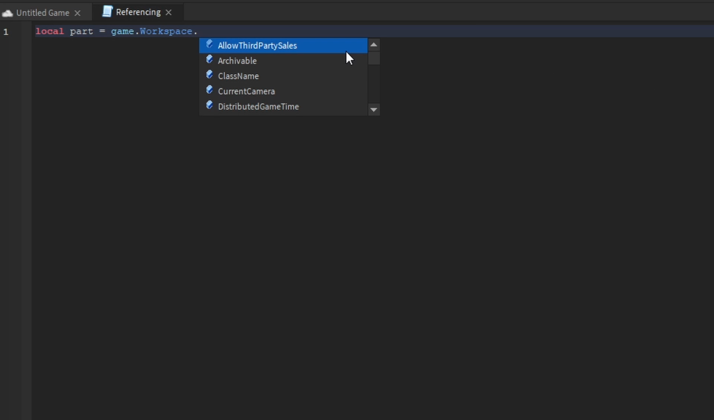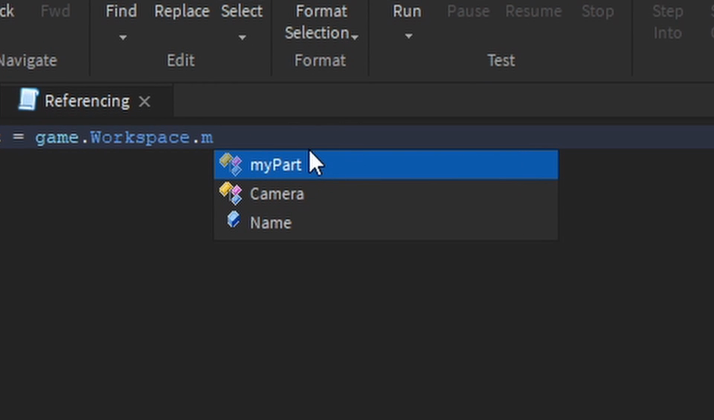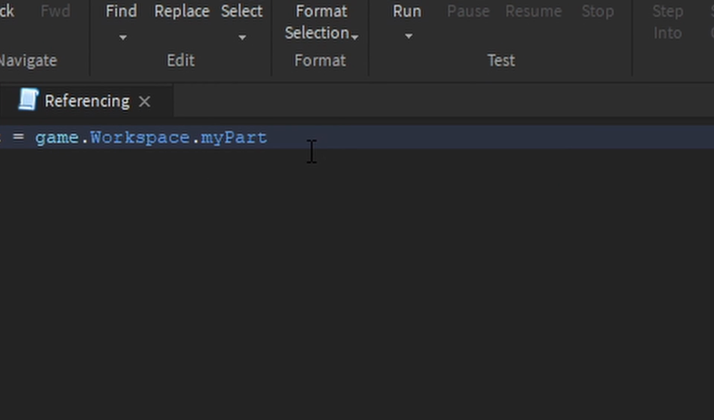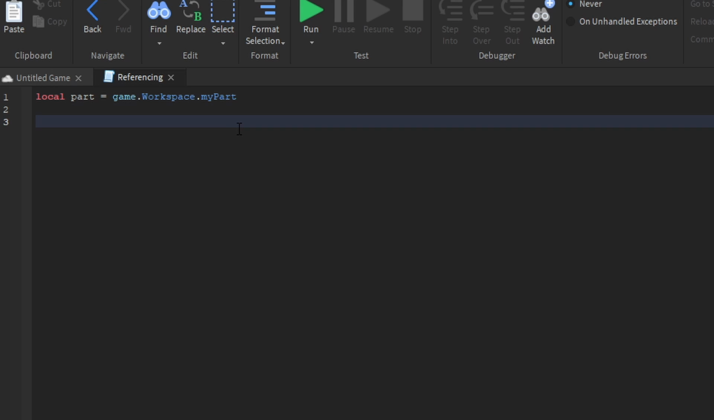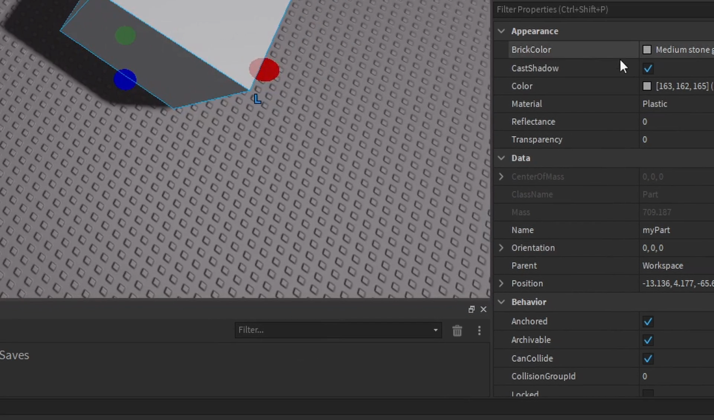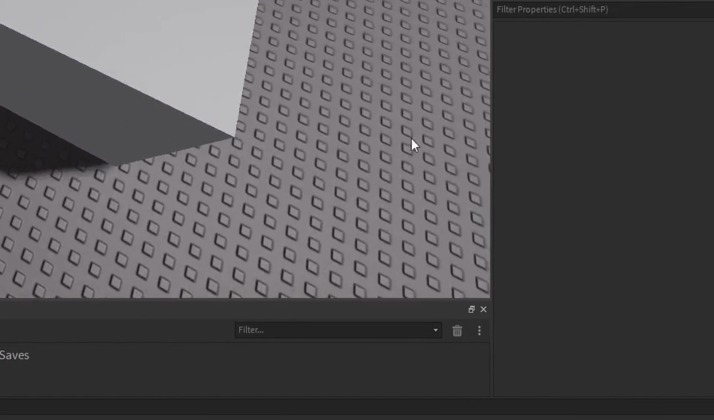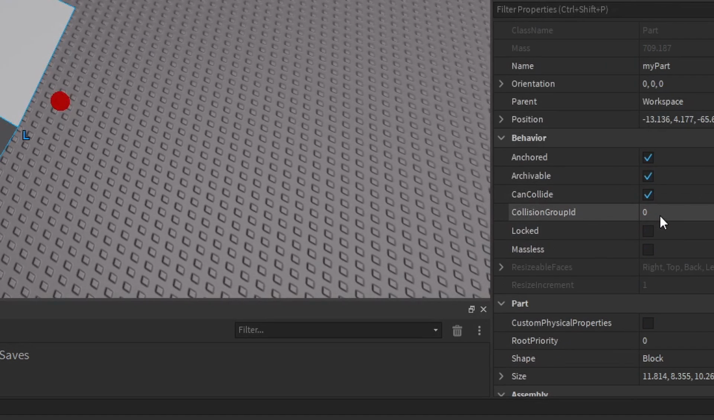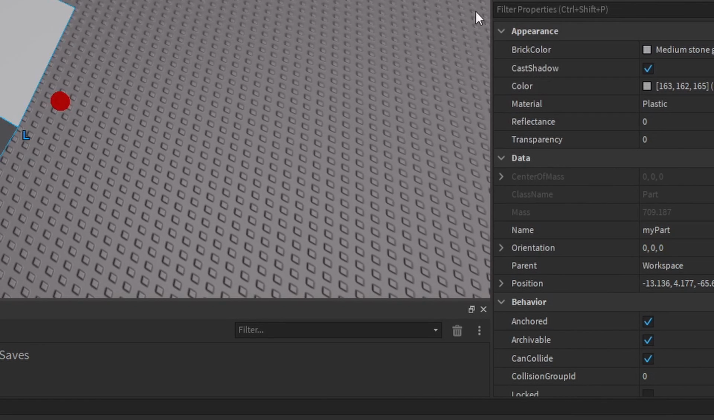As you can see, you can say .m and it will automatically come up and you can just click on tab. So now that we have my part defined, let's change a property. Last time we went over what properties are and what they can do. So they can change colors, you can change the transparency, you can change if you can collide with that part or not, if you can touch it. Today we're going to change all of those values and see how we can change them in a script.